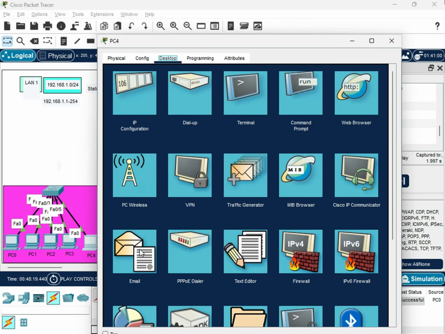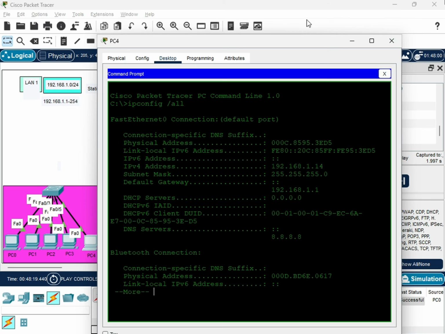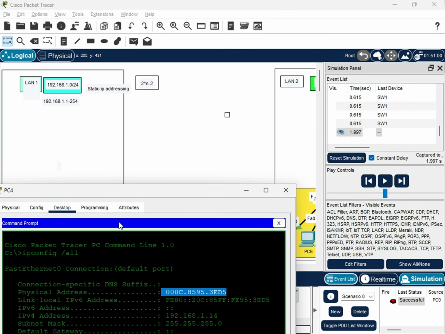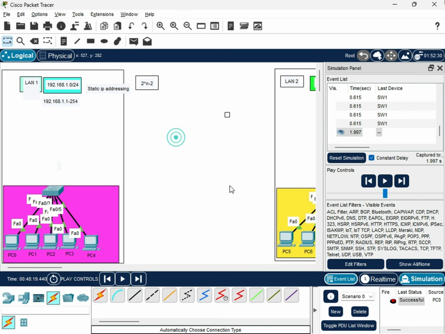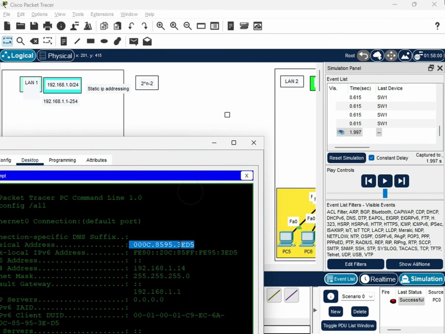Now let's confirm if PC4 has the same MAC address as the one that the switch has just learned. If you go to your PC, you can just type in the command ipconfig /all. You will see that this is the exact same media access control, or MAC address, that the switch just saved. Let me put this one again so everyone will see. It's 000C 8595 3ED5.